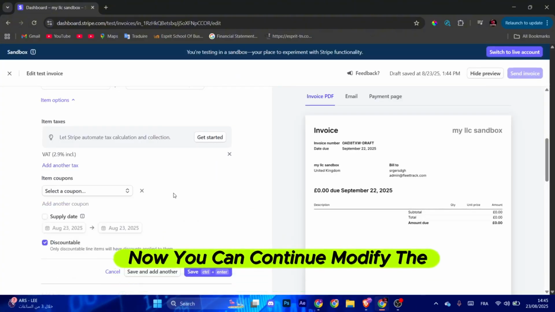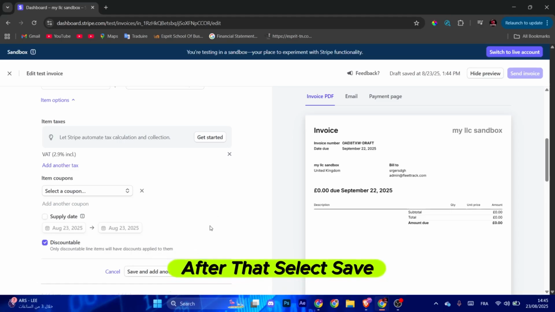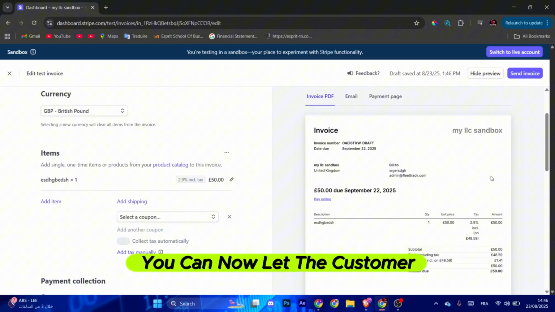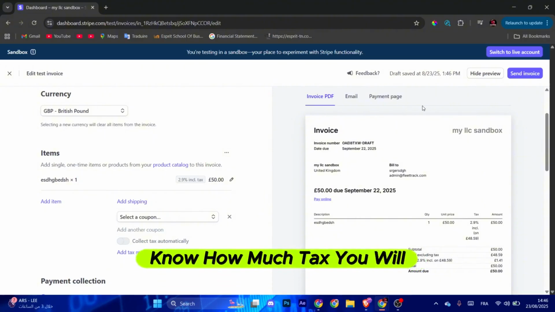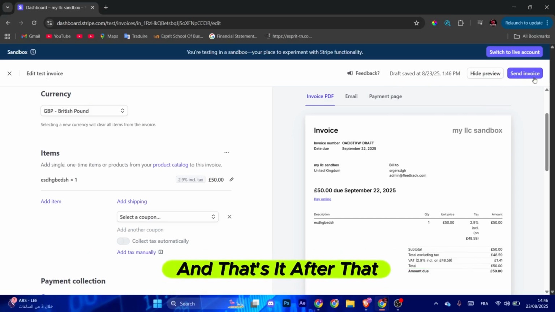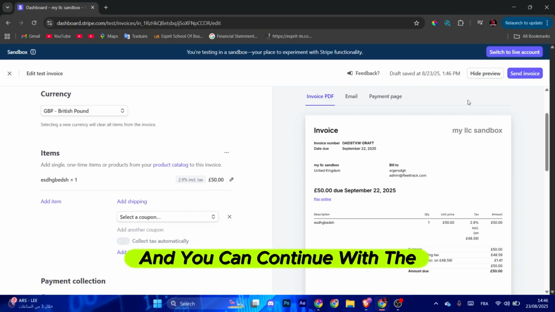Now you can continue to modify the other properties. After that select save. As you can see here, the tax is added successfully. You can now let the customer know how much tax he will pay and how much the product costs individually. And that's it. After that select send invoice and you can continue with the process.